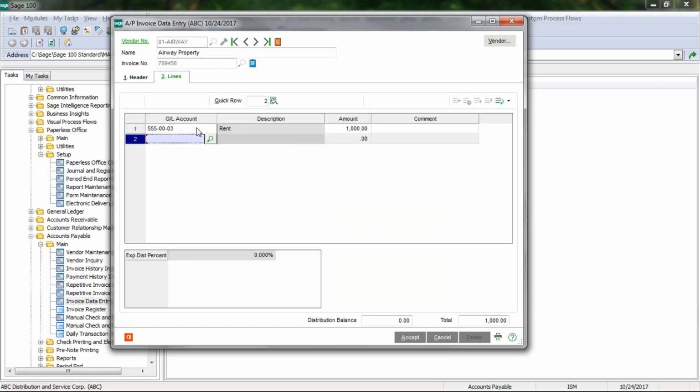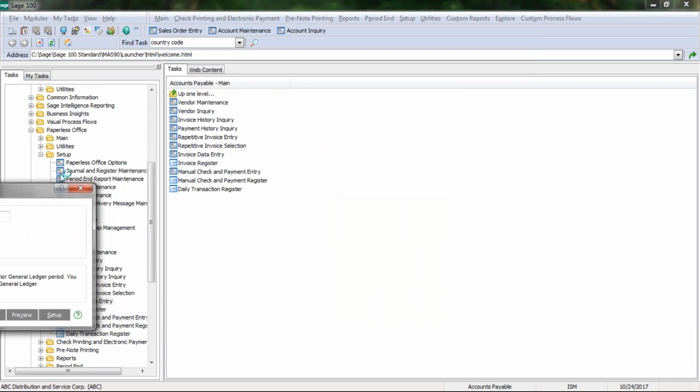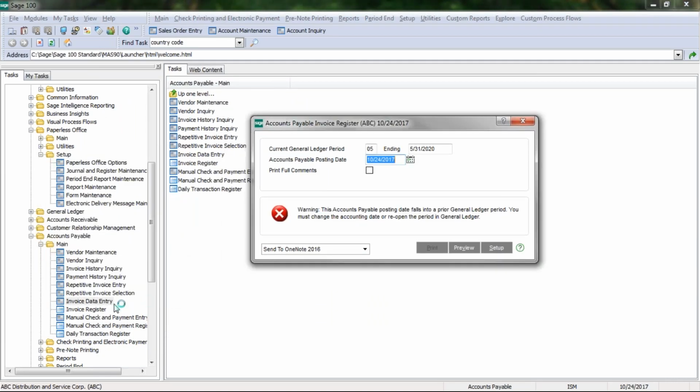$1,000. It's going to automatically populate for rent because that vendor's set up for it. So we're going to accept, and then we're going to click that quick print. You can either do quick print or you can say invoice register to get to this point. So we're going to post it in 2020. That's the date that my system is in.